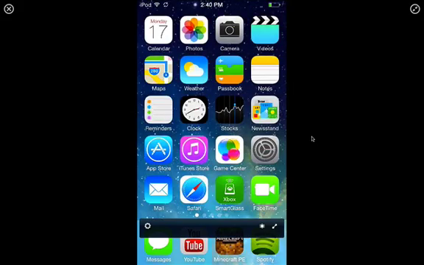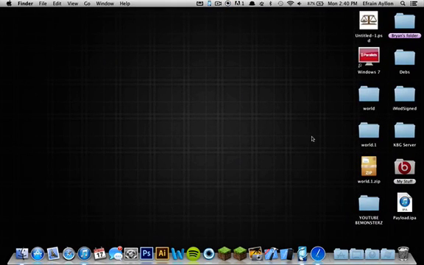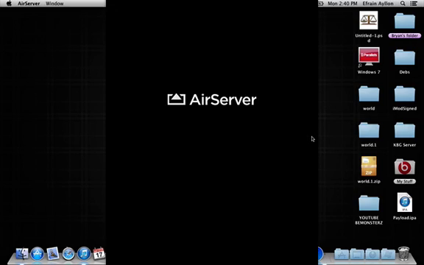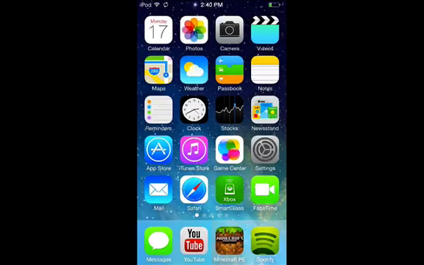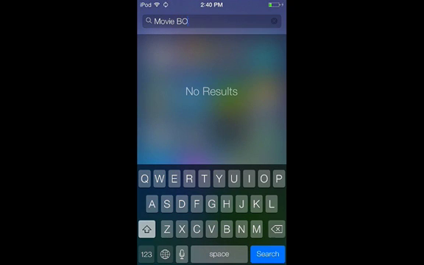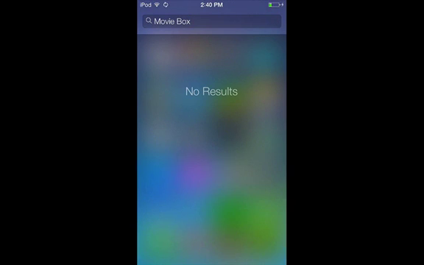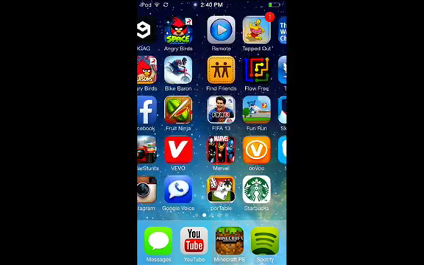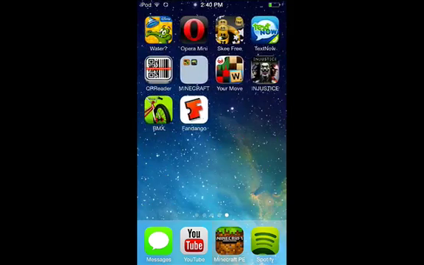So then, just to show you guys that I do not have MovieBox on the iPod, let's try it. Searching for it, like so, no results, and let's go ahead and sync it to iTunes. So you can see there, it's not to be found around here.